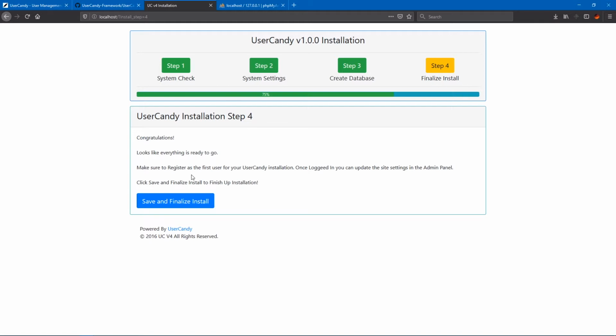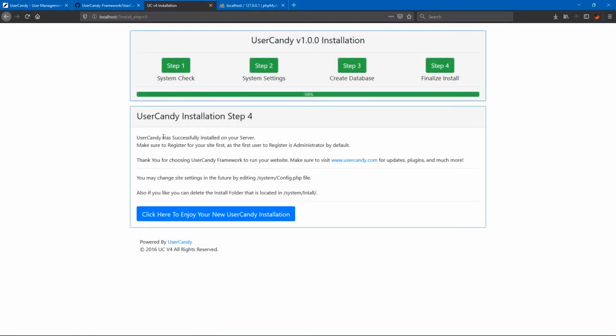Make sure to register as the first user for UserCandy installation. Once logged in, you can update the site settings in the admin panel. Click Save and Finalize to finish up the installation. UserCandy has successfully installed on your server. Make sure to register for your site first, as the first user to register is administrator by default. So make sure you're number one to sign up, because if someone beats you, they're going to be admin. So make sure you're number one.